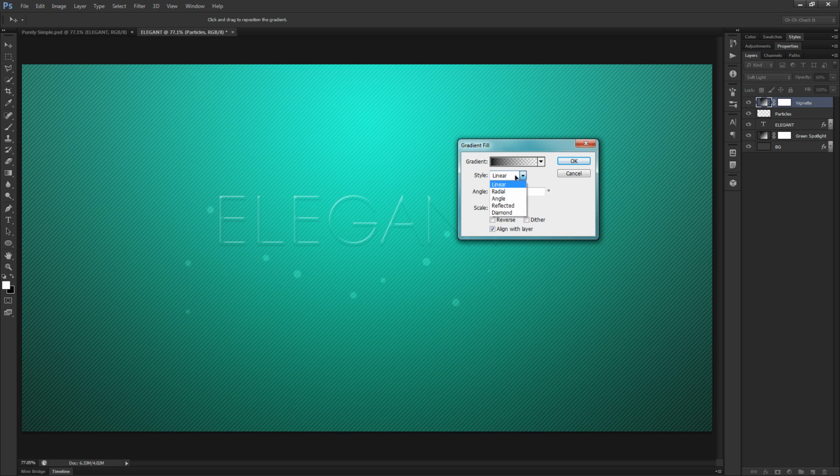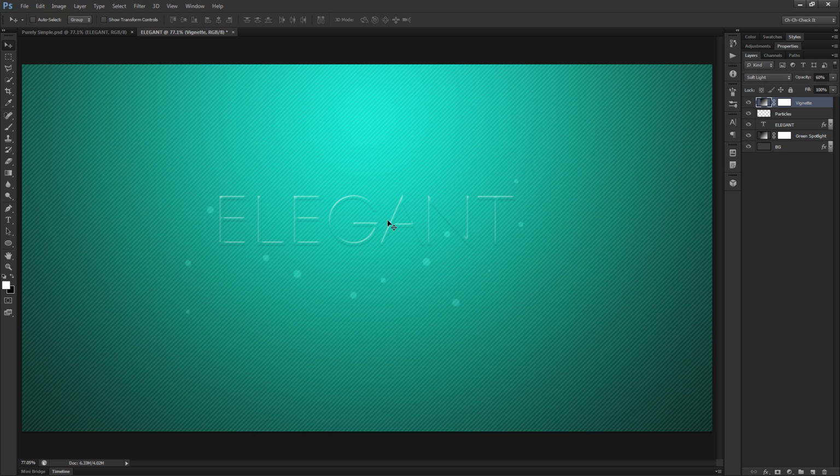And let's see here. So let's change the style from linear to radial. Let's toggle the reverse and the dither. Let's change the angle to 0 degrees with a scale of 150%. And once again, I might drag this up a little bit while holding Shift to kind of bring in some of the shading in the bottom. All right, looking good. We'll hit OK now.